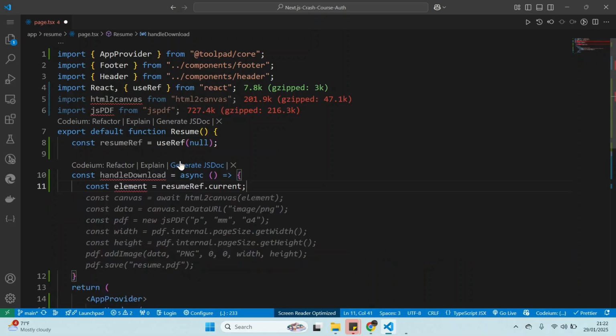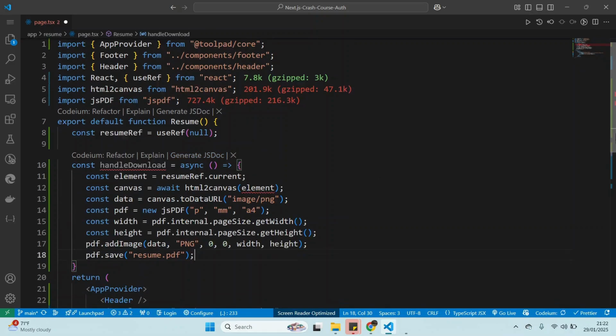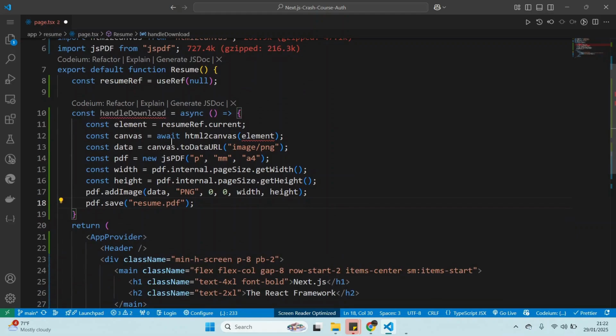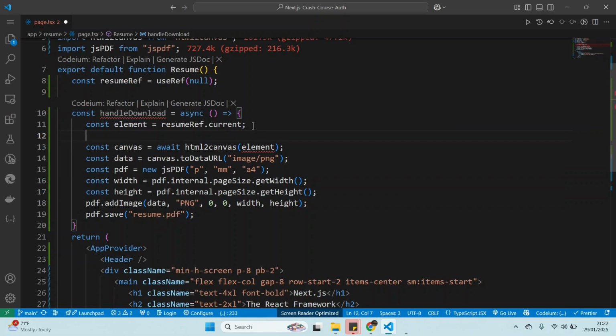So we can get the element. Okay, AI was smart enough to speed up. So we get the element, which is our resume here. We have to make sure that the element exists. If there's no element, we can return. Can check: if no element, we just return.